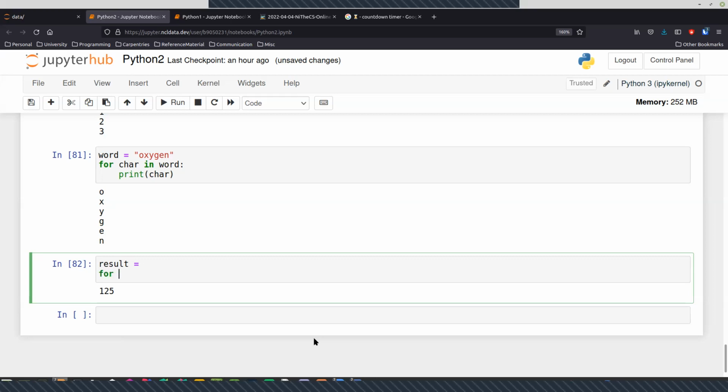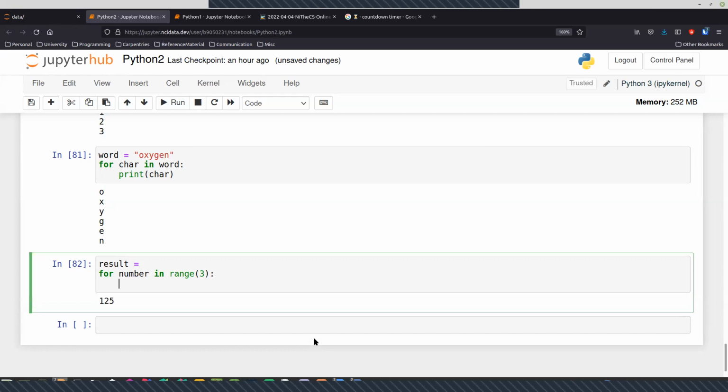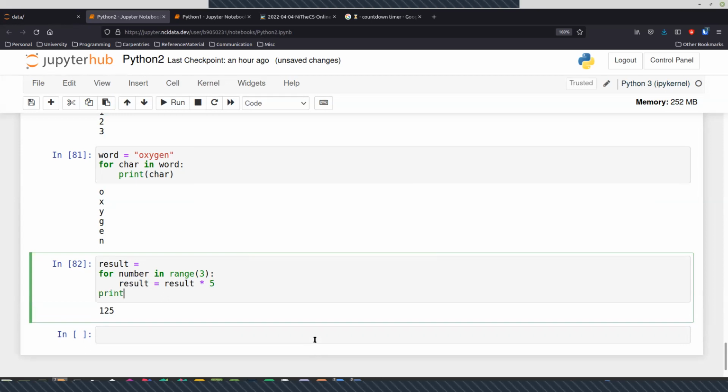So we can say for number in range 0 to 3. A shorthand for this would just be to say in range 3, because range defaults to starting at 0. Then I want to say result is now equal to result times 5. And if I then print result, what do you think we would have to initialize result to be in order for this to work?